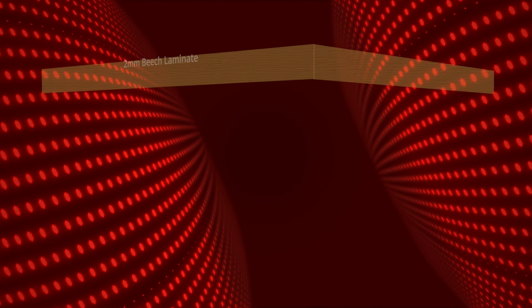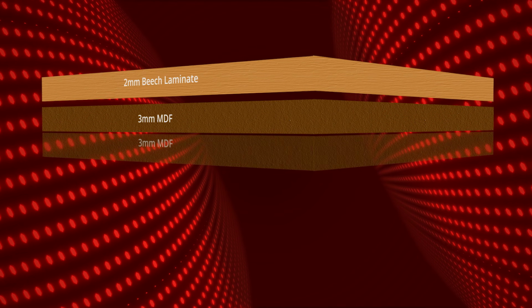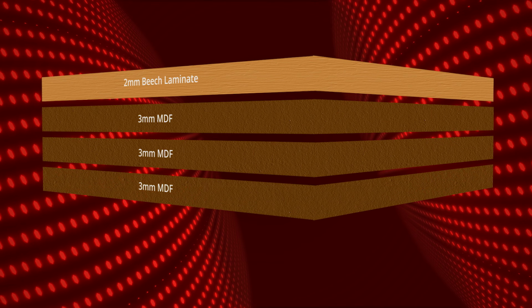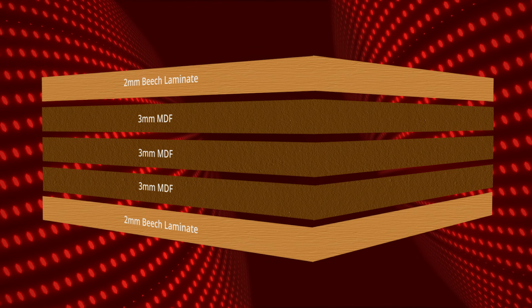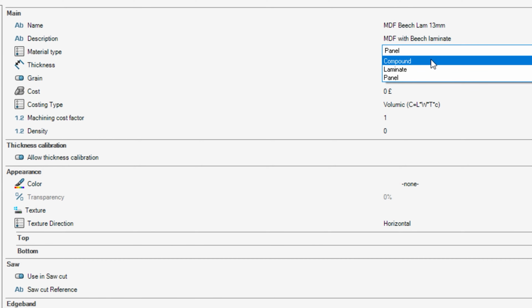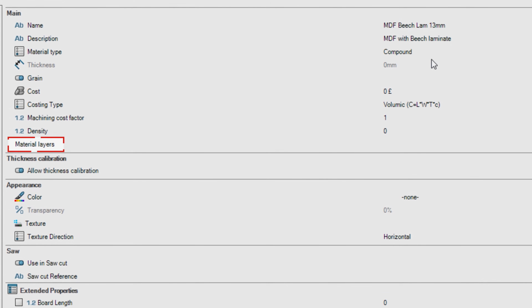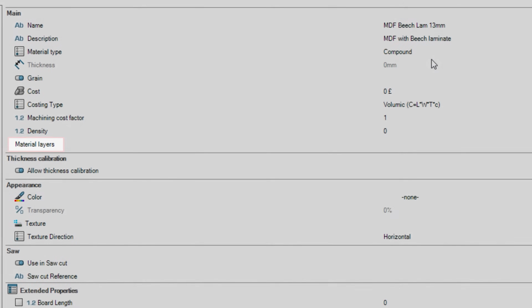The compound material I am going to be creating will have a 2mm beech laminate as its top layer, followed by 3 layers of 3mm MDF, with another 2mm beech laminate as the bottom layer. To add the compound material layers, we must first set the material type to compound from the drop-down list. The material layers parameter will then appear, allowing you to add the required layers.